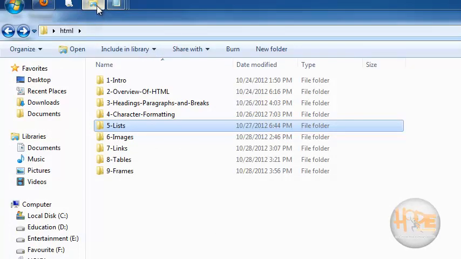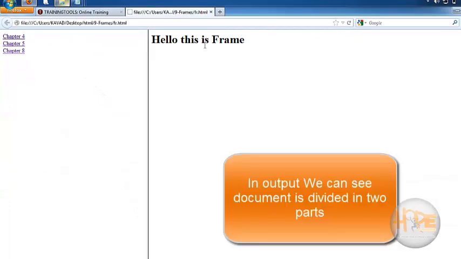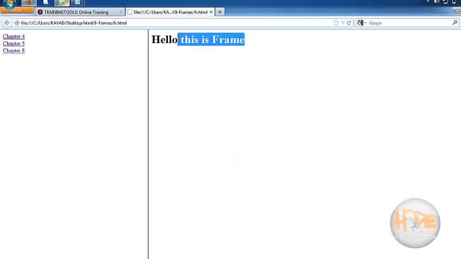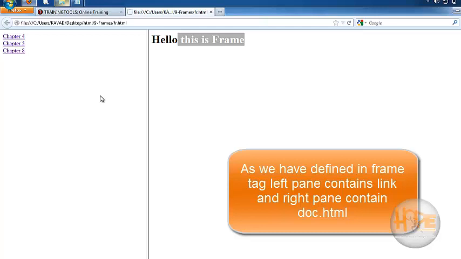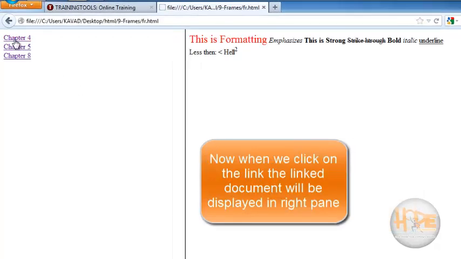Now let's see the output. Open fr.html. You can see doc.html is this: "Hello, this is a frame." This is the link.html which is displayed on the left side of the frame and this is the right side of the frame. Now let's click on chapter 4. We can see that when we click on chapter 4, chapter 4.html is displayed on the right side of the frame.